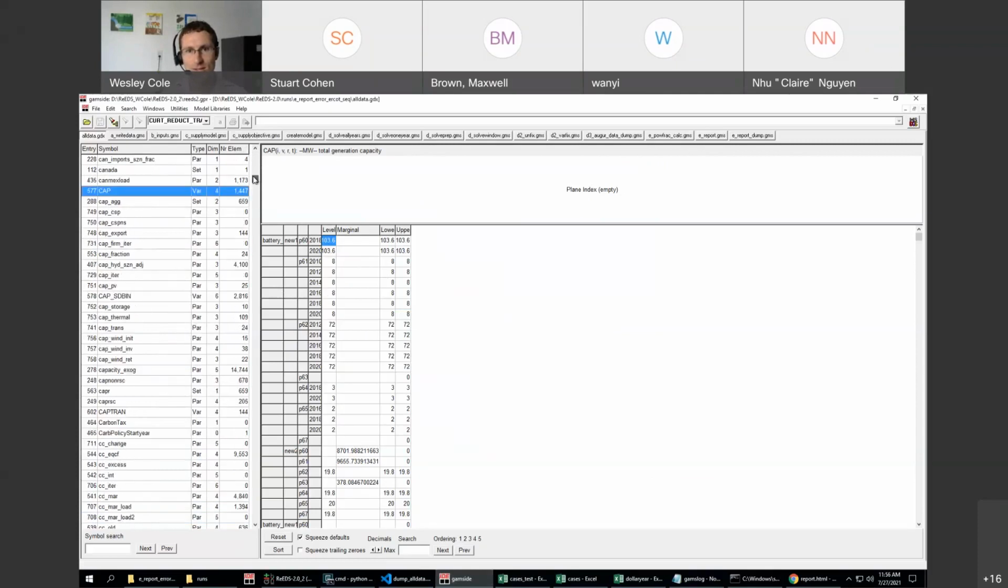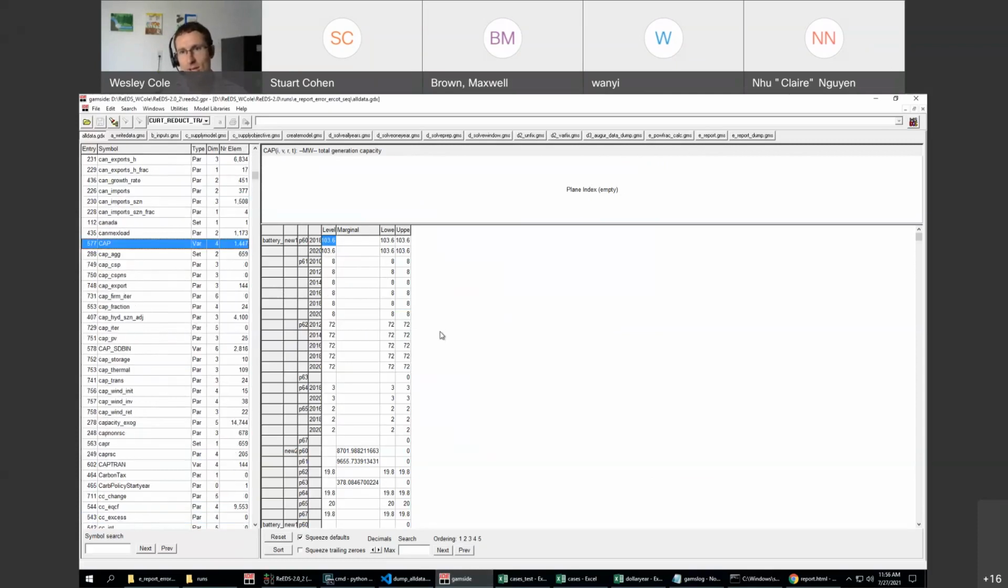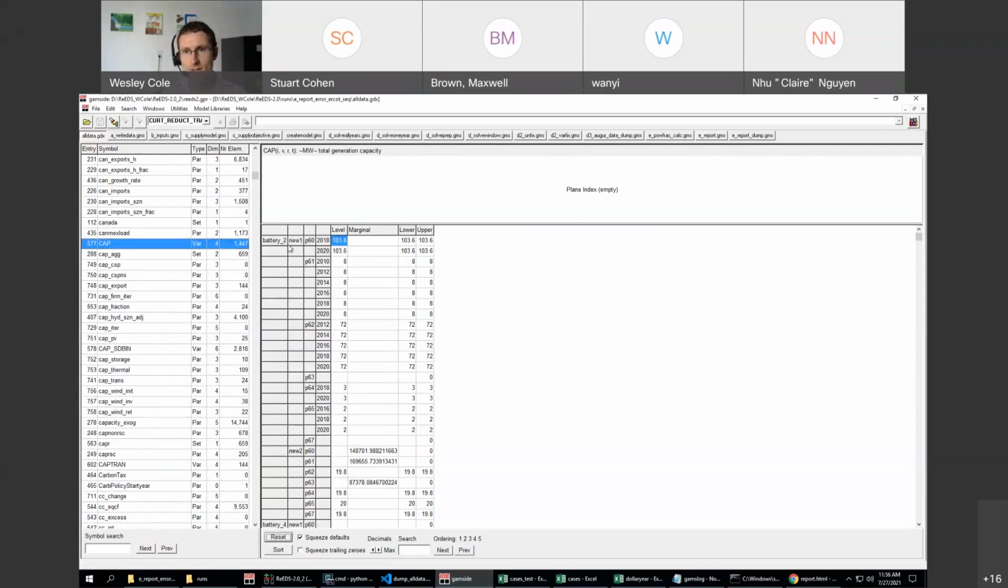You know, could we find that something's wrong? And now we could come in and start exploring this. So here I have the cap variable selected, and so we've got the IVRT indices, so your technology, your vintage, your region, and your year. The level means that's the value that the variable took. Here's the marginal on that variable, and then the upper and lower bounds are fixed based on the way it's set up.